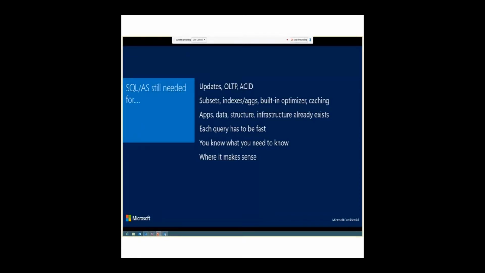So we still need SQL Server and Analysis Services if you need to do updates, if you need ACID properties, if you're doing any sort of really querying individual rows or small subsets of the data. Once you have queries that are very well known and predefined, you probably need it in a relational type of system or a multidimensional system. That's not really what Hadoop is optimized for, at least not right now.